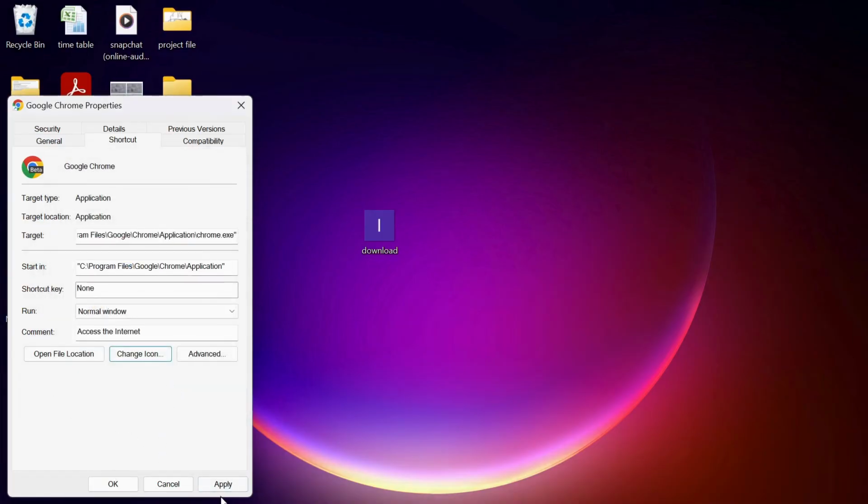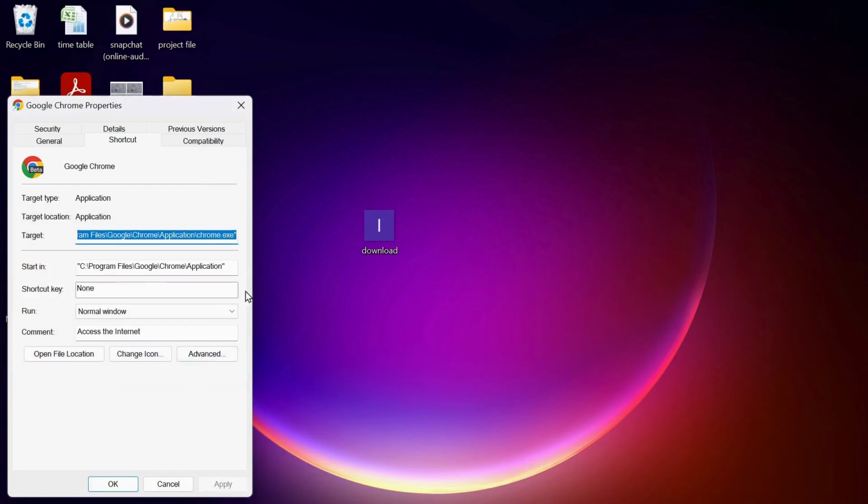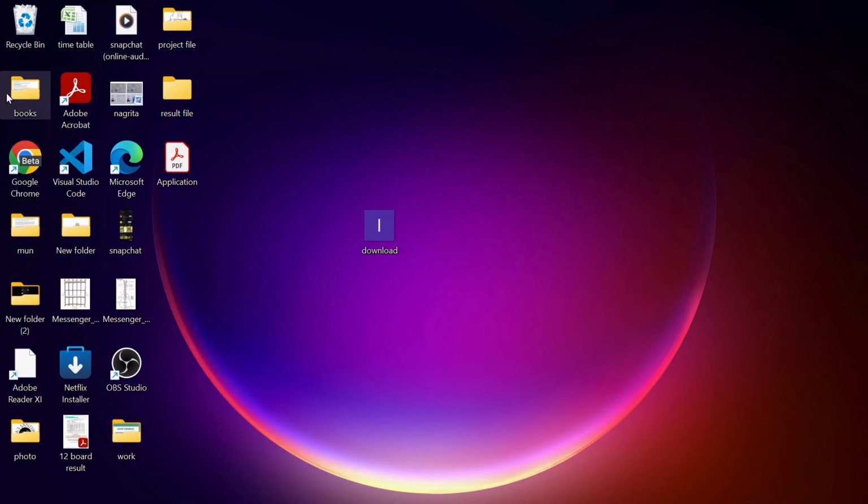Tap on OK, then tap on apply, then tap on continue. There you go. Here you can see your Chrome icon has been changed.